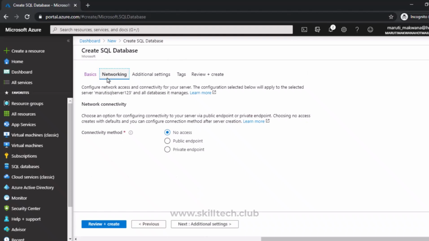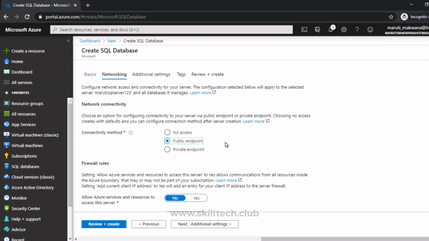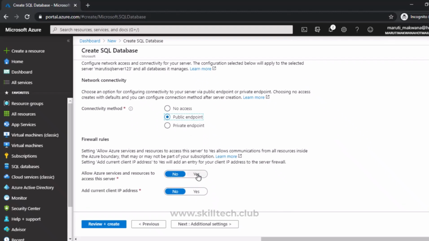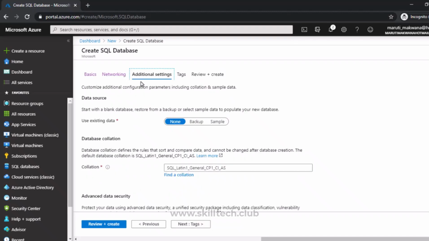Do I need to access this SQL database somewhere from the public endpoints? Yes, of course I want to do that in the public endpoint. So I am specifying public endpoint, and I am going to allow my Azure services to access the server, as well as if I want to connect this database through my computer, then I can connect through the client IP address also. So that's why I am specifying allow client IP also with that. We'll move forward and we'll click on next, which is additional settings.